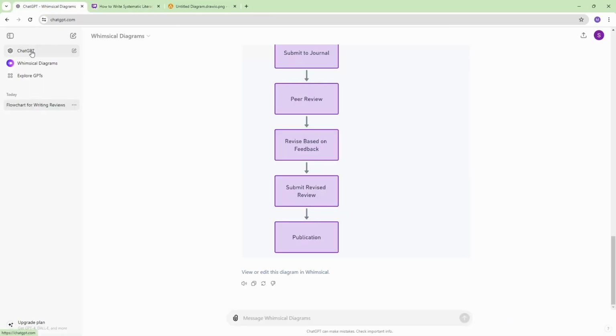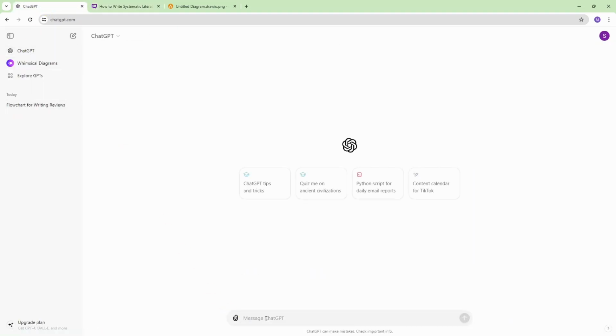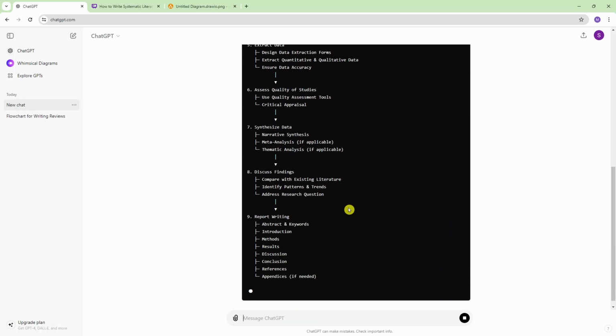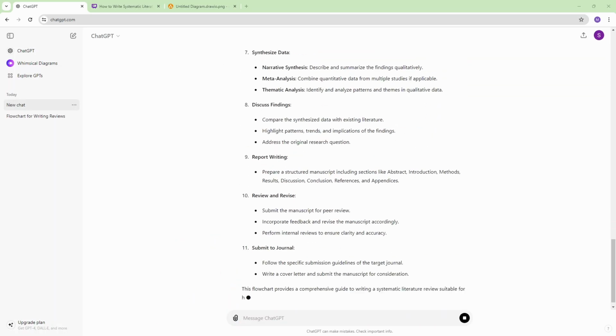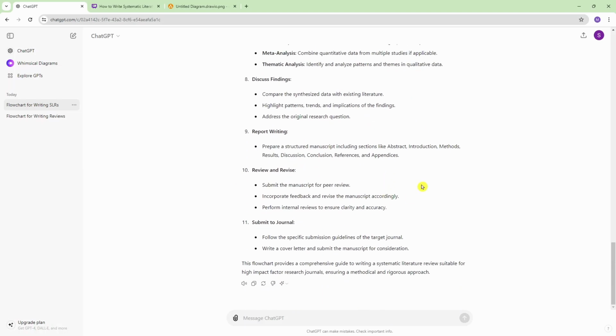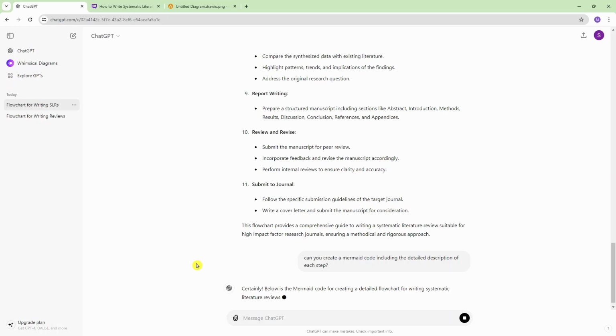So now we go to ChatGPT and I start with exactly the same prompt. Okay, so this looks great and there is a lot of information here. So now we have to turn this into an actual flowchart. The best way to do it is to ask ChatGPT for a mermaid code representing all of this information. So this is my second prompt and it is also included in the description down below.